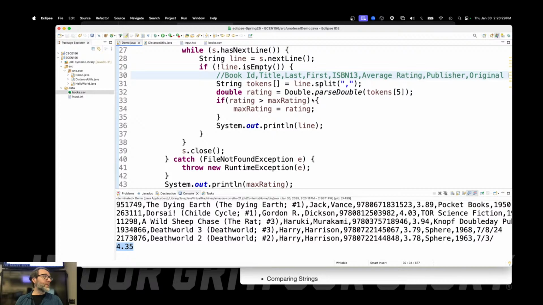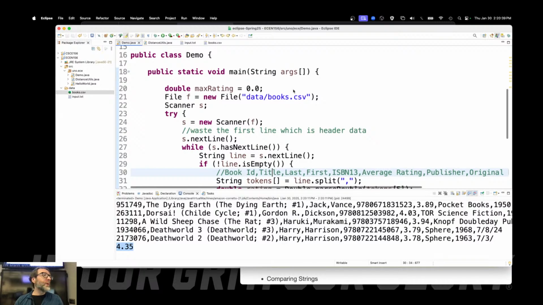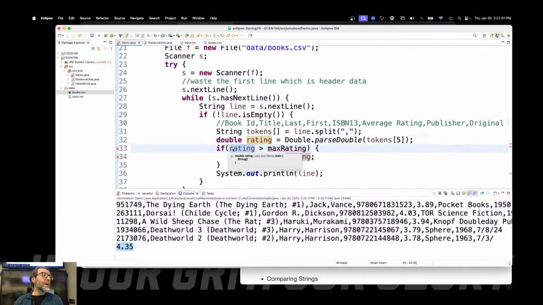Now, what if I wanted the worst book as well? I'd have to have two variables. What if I wanted the average of all of them? Now I need a list. So approaching this problem a little bit more generally, instead of a single double maxRating, let's go with a list of doubles: List<Double> ratings = new ArrayList<Double>(). I'll call it ratings.